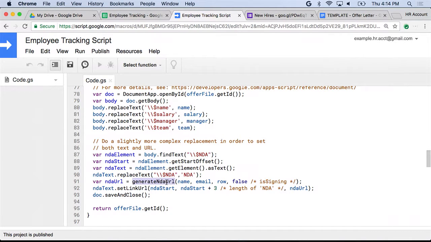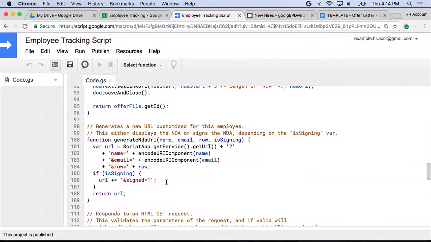So how do we generate the NDA URL? Because if you remember, that was served, I mentioned, by AppScript hosting as a web app in this scenario. So generate NDA URL uses this script app, yet another thing that's associated with AppScript, which is the script itself as a service. And you can get the URL of the script app as a web app and return this, saying this is the URL, and then append some parameters to it saying here's your name, here's your email address, and here's your row. And you notice I use this encode URI component, which is just part of JavaScript, because this is a JavaScript environment, so you can just call JavaScript functions and make them work.